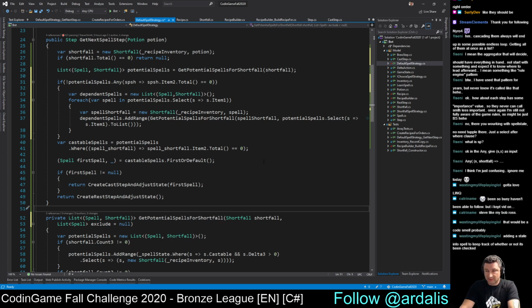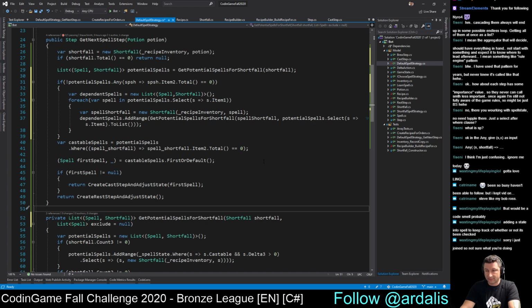Adding a state into spell to keep track. Yeah, no, I was thinking I would create a new type that had a spell and the state. No, no worries. I'm not sure what I'm doing either. So you can find out as I do.